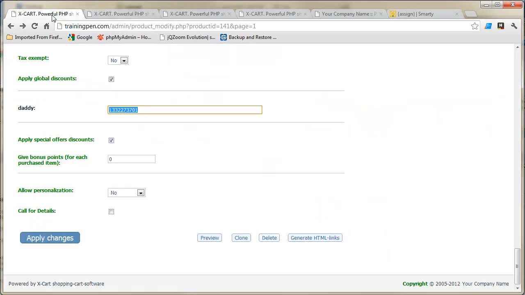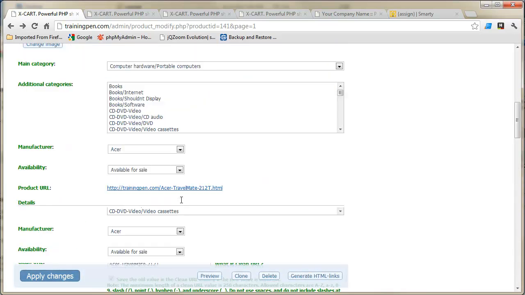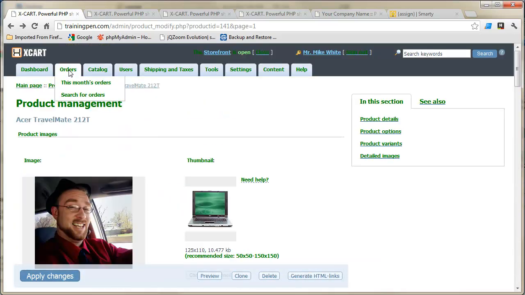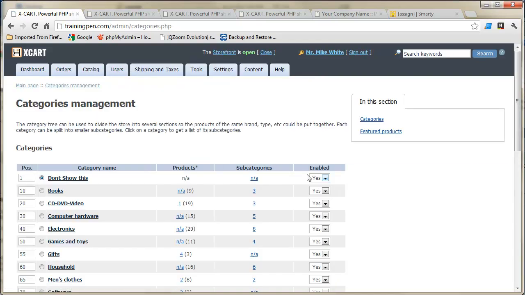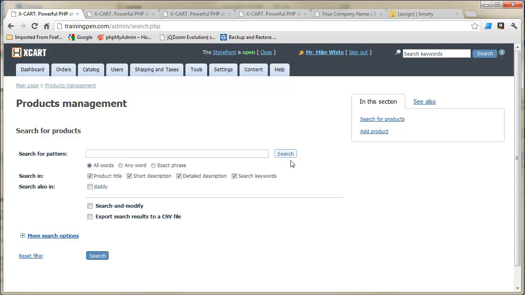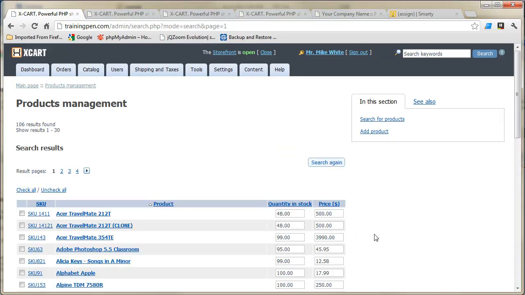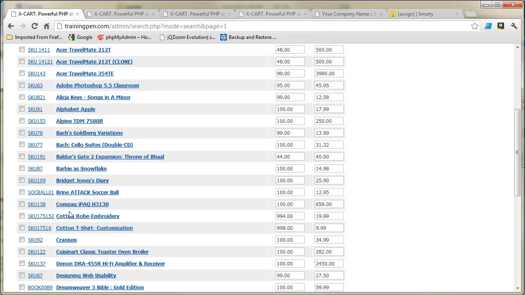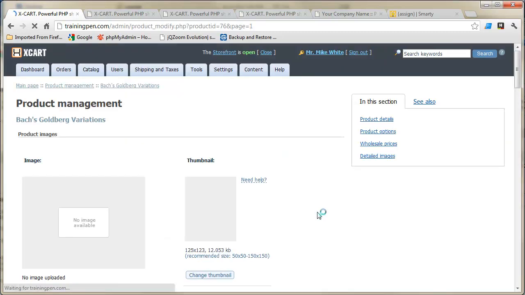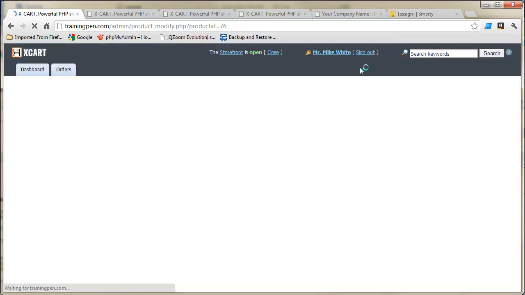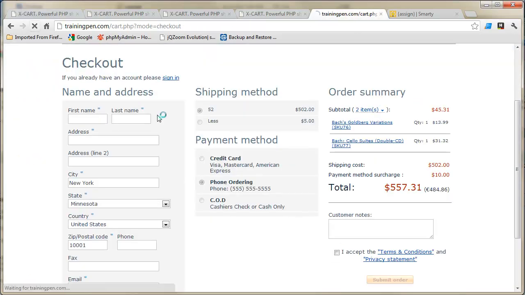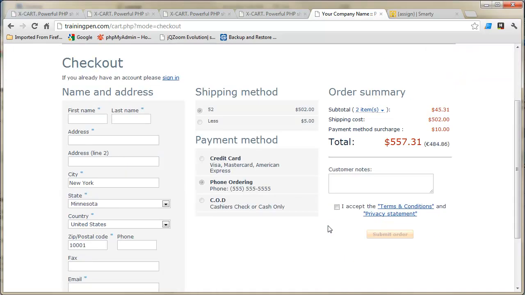Let's go back here. Let's find, oh, hilarious. All right. That's a weird bug in X-Cart, or at least with some of the versions that I have. It doesn't show the, okay, so here we go. We're going to go in here to Bach Goldberg Variations. We're going to click Call for Details, Apply Changes. Let's go to the front. Credit card, go away. It's still there.